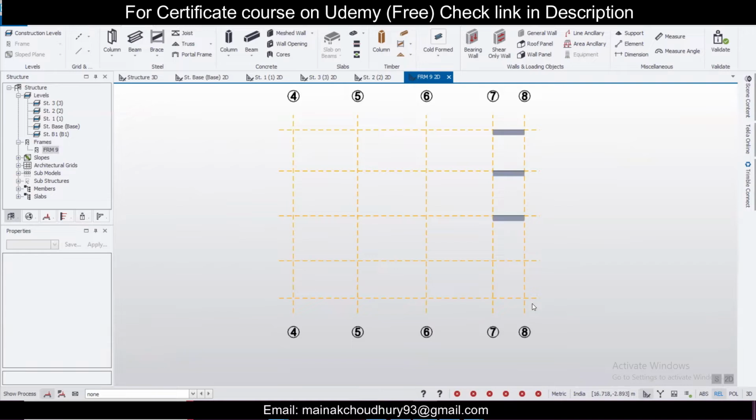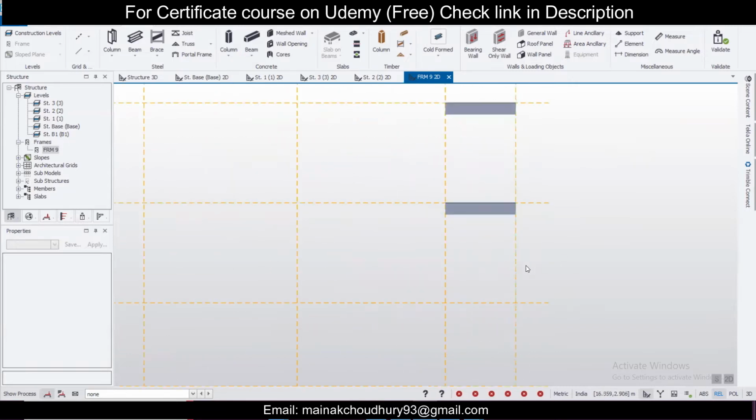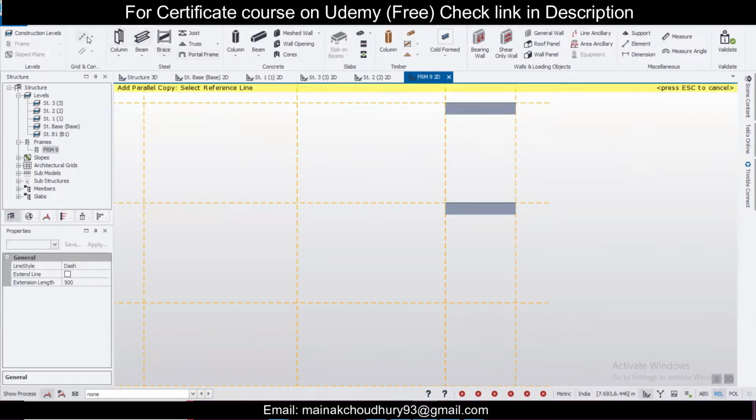on these levels. As you can see, this bottom one is the foundation level. These are the next levels. So we know this is 3 meters. Just go here, construction line parallel quick, not this one.